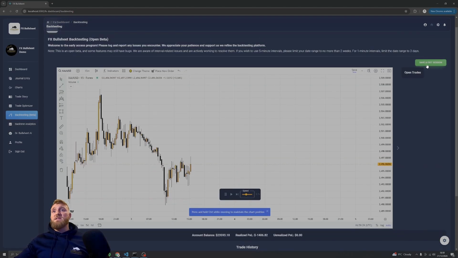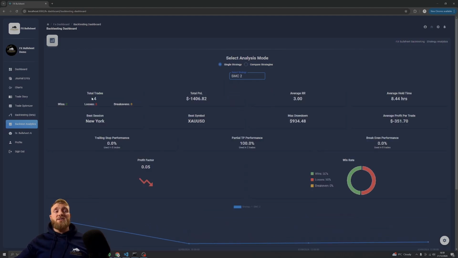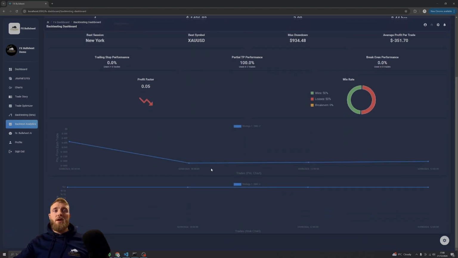Now, if we save and exit the session and go to the backtesting analytics side of things, we can click on SMC2, or any strategy we've done, and it'll tell us overall what the total metrics were of that strategy. So we've had 2 wins and 2 losses, the net P&L, the average RR, and the average hold time. Again, really good data to transfer back into the real world. As I said before, if we had used the same SMC strategy on another symbol, it would have worked out which symbol performed best with that strategy. You can see risk over time as well and risk per trade.